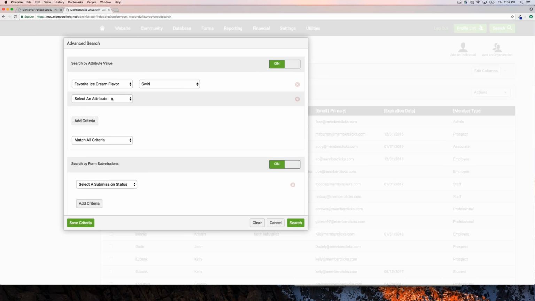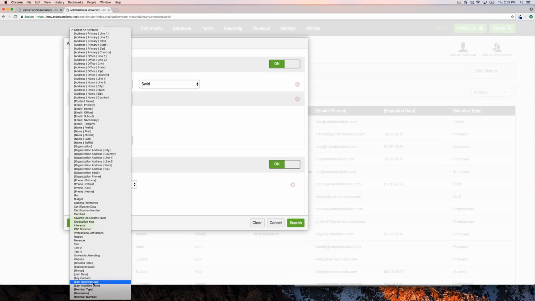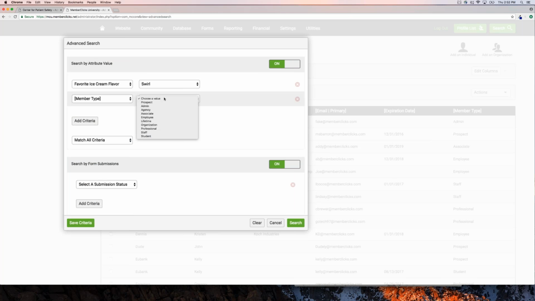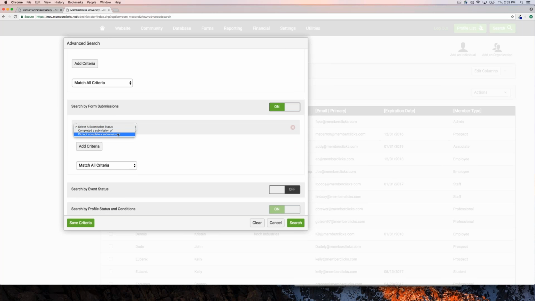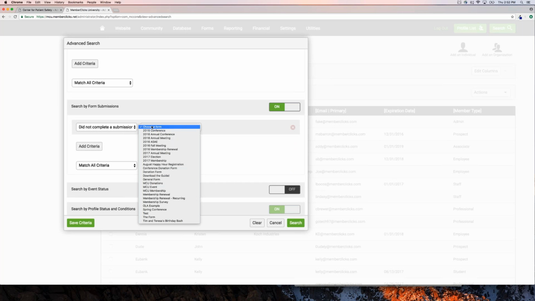We can add additional criteria. So what if, in this example, I only cared about a prospect member type that's favorite ice cream was swirl? Then I can search by multiple criteria and it'll bring me a list of only the prospects who said their favorite ice cream flavor was swirl. You can also search by form submissions, who completed or who did not complete a submission of, and then this will be all your forms in here.